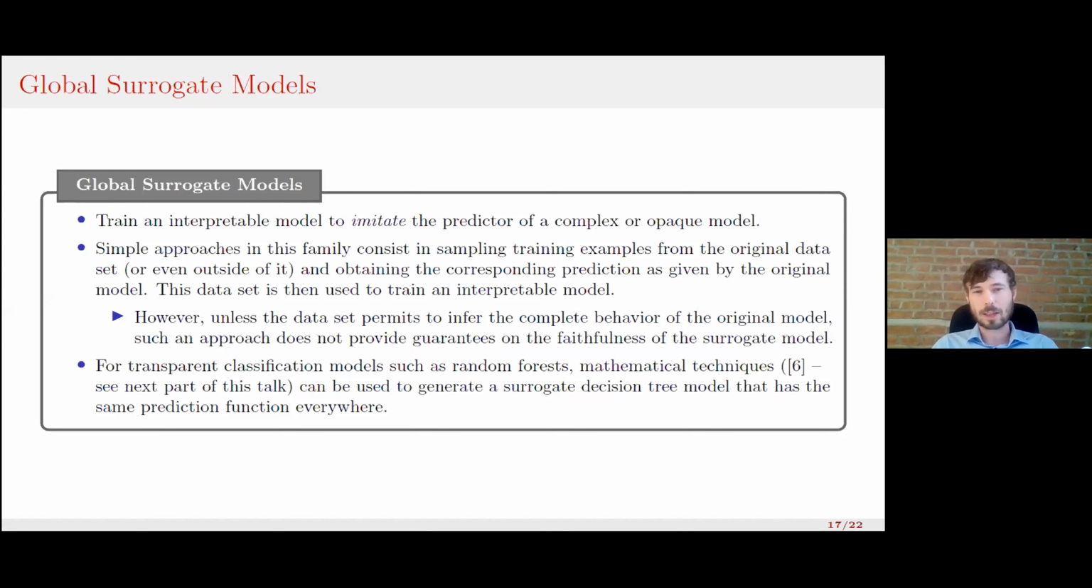One of the topics that I'm going to present a bit later today is related to global surrogate models. Actually, that's a specialized technique that applies to random forest and that just generates a single decision tree that has the same prediction function as a random forest. The good thing is that with some mathematical optimization, you can prove that both models have the same behavior. So you are not really creating a surrogate model in that case. You are creating something that is identical in terms of its prediction function everywhere, but that has a different structure, a single tree compared to a random forest, for example.